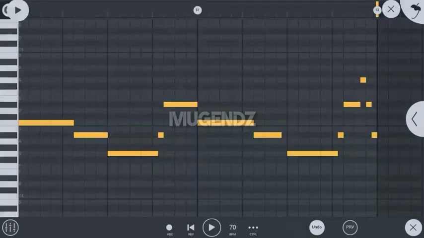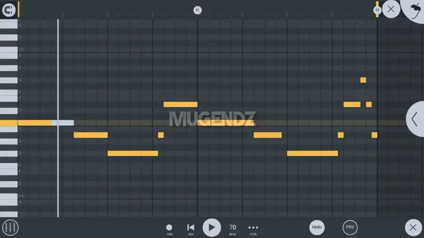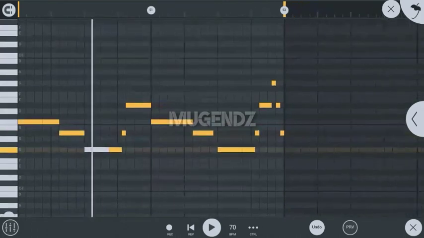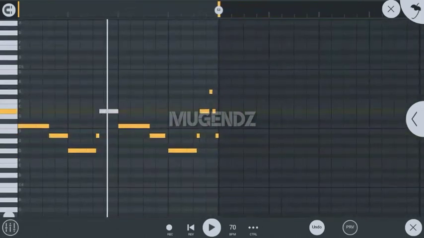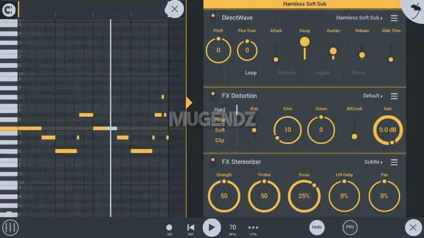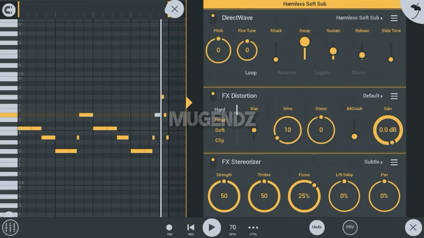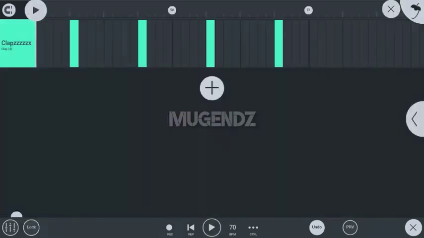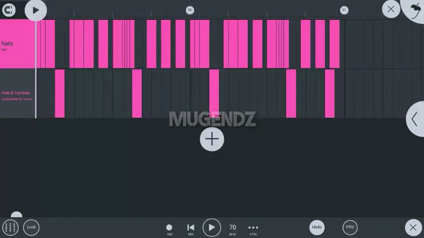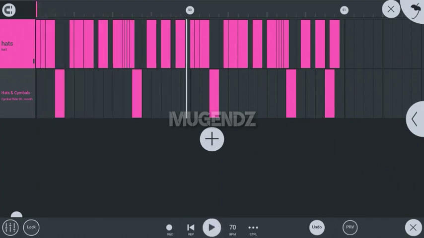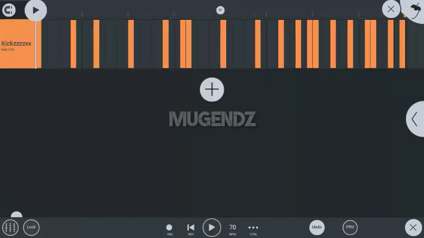And then, I add the 808 bass. I lay down the claps. I made the hi-hats pattern. I lay down the kicks.